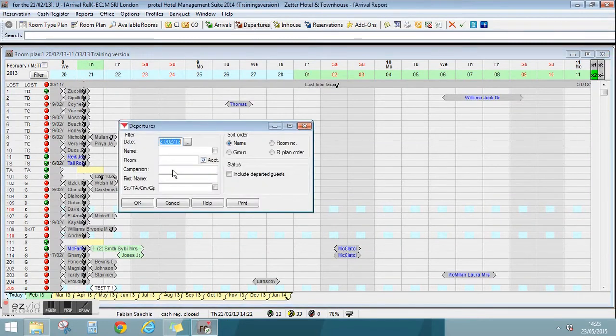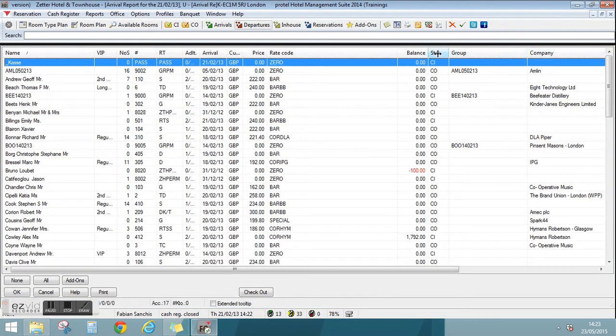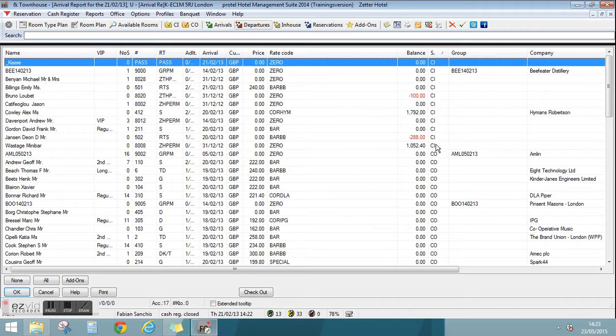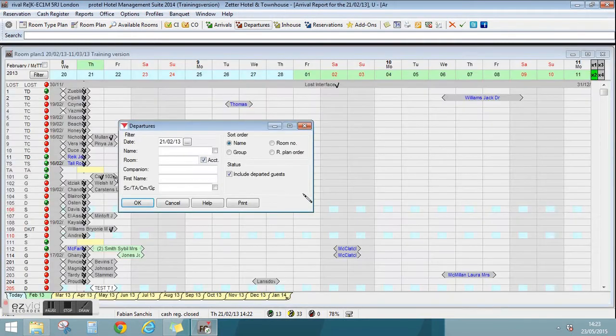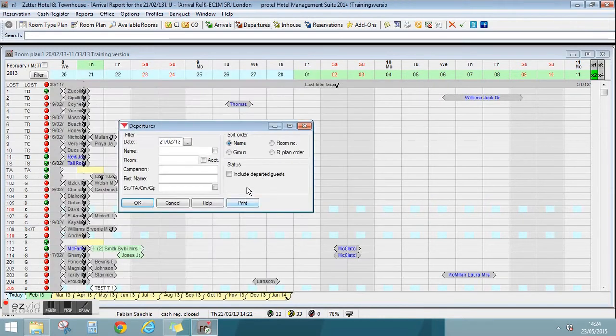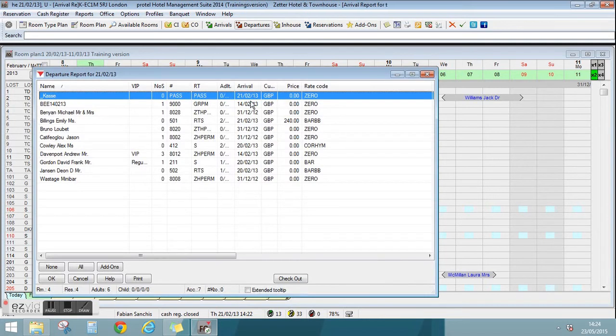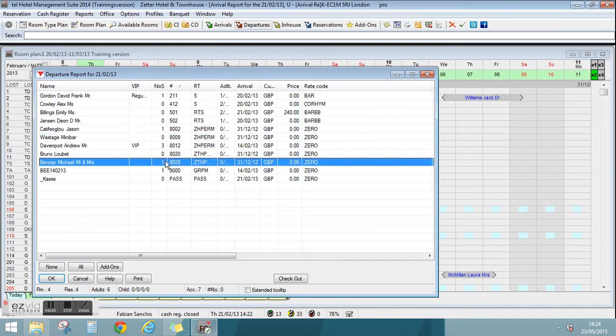Then we have the departures tab that will give us all the departures for the day. We can also filter it including our already departed guests. And if I open it, I can go to the status column and I can see whoever is still checked in and whoever has already checked out because they are included. Or alternatively, if I don't include the departed guests, then we just see the ones that are remaining. Something else that I have unticked now is the accounts. The accounts will be all our permanent accounts that are still due to check out.